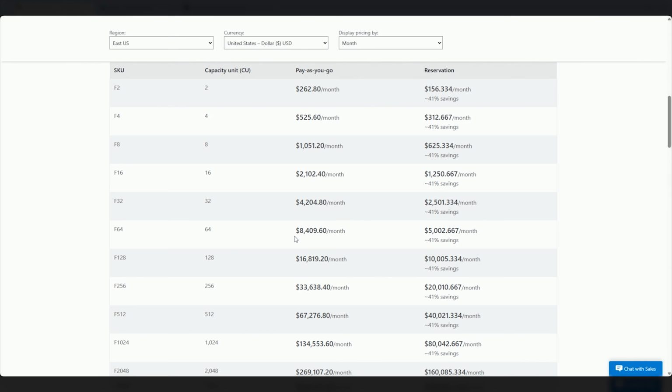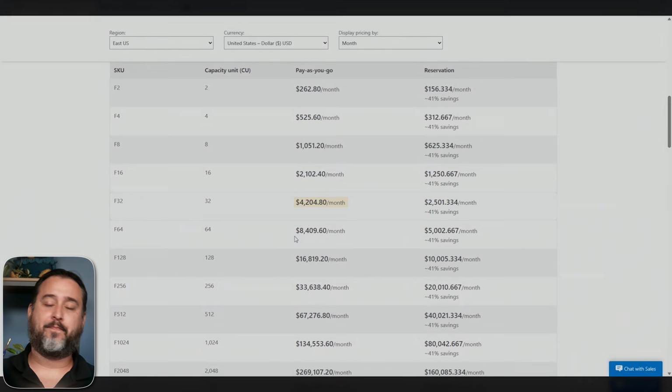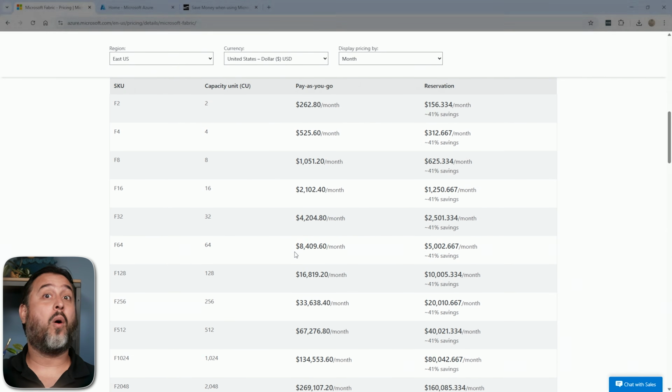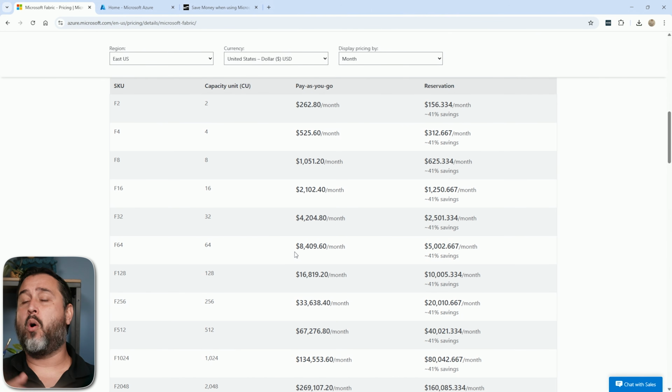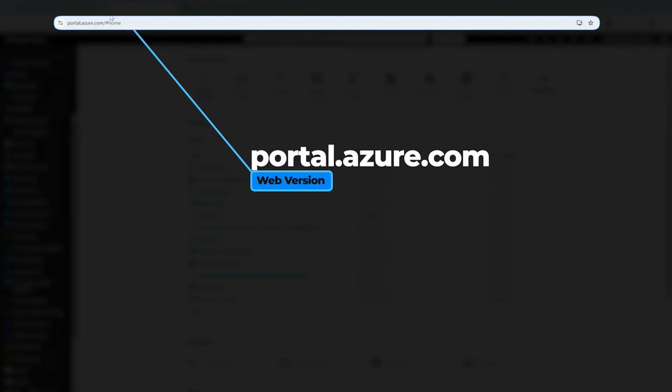But where do we go to do this, right? If we decide this is what I want, an F32 pay-as-you-go, that's my choice, that's my decision. Well, whether you go pay-as-you-go or the reservation, this will all be done through the actual Azure portal. So you can see I'm logged in over in the Azure portal itself. If you're a little less familiar with it, that's okay. I'm just going to show you where this can be done.